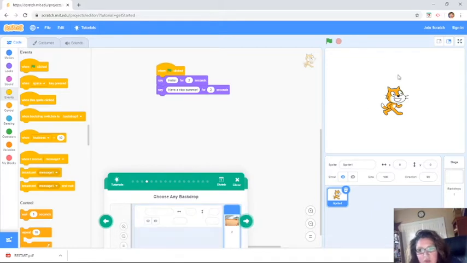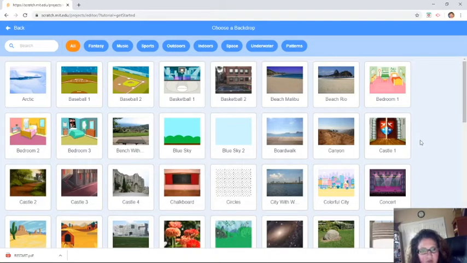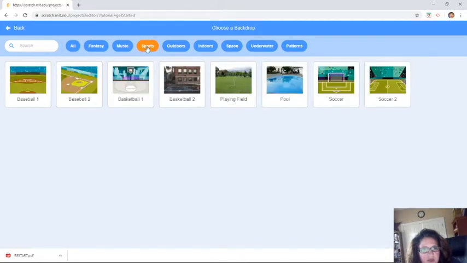Next thing you can do, instead of having him on a big white background, I'm going to give him a backdrop. On the bottom right corner here, choose a backdrop, is a green circle, and here's all kinds of backdrops to choose from. There are some categories on the top to help you find something quicker. You can search for something.